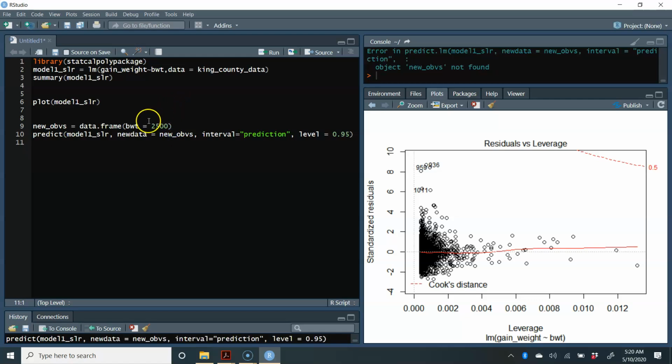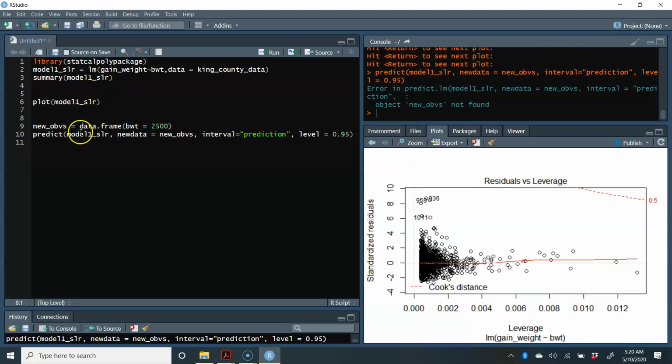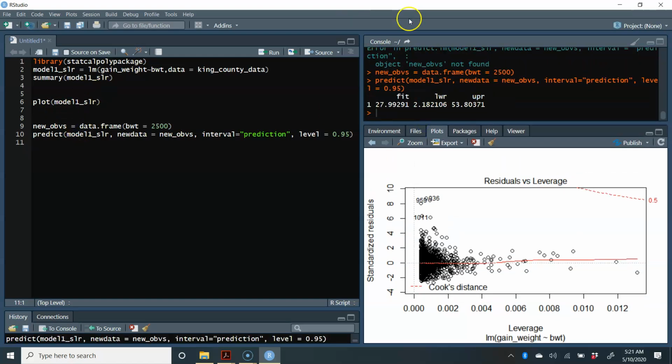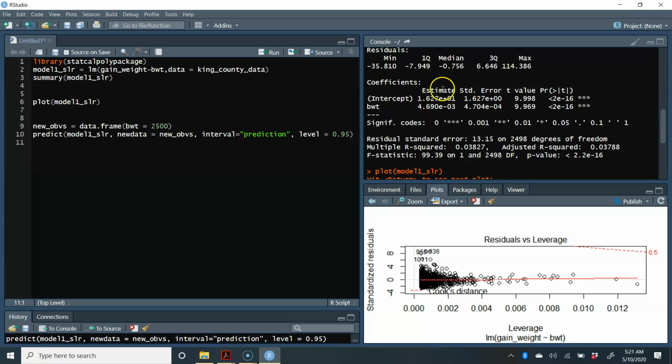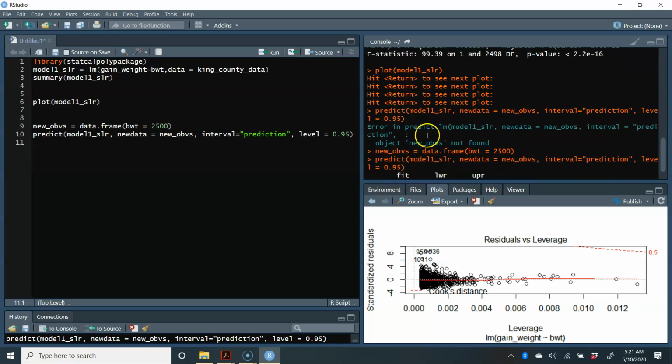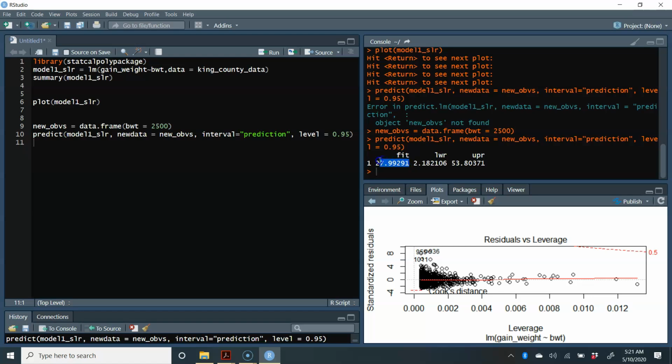So when I run this, sorry, I ran it. See, mistakes can happen. I need to run this line first, and then this line. If I were to plug 2,500 into the original regression model, my fit would be 27.99. That's just a fit. However, in terms of a 95% prediction interval for an individual baby who weighs 2,500, the weight gain is going to be between 2.18 and 53.8. So that's important to see.